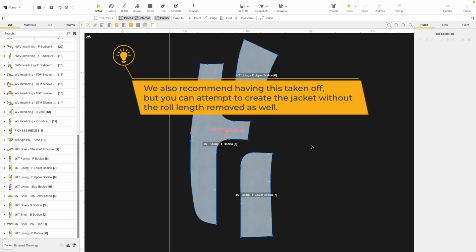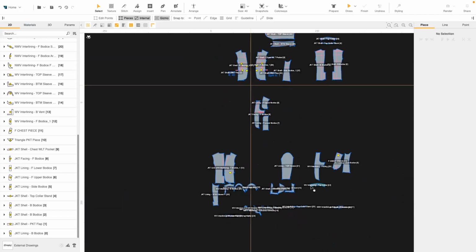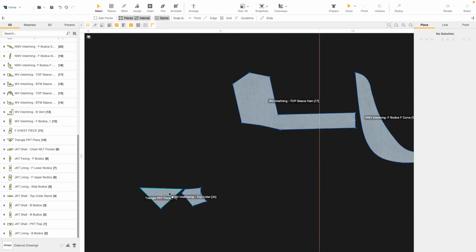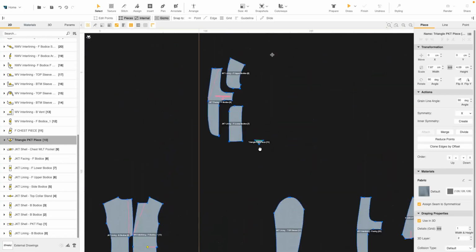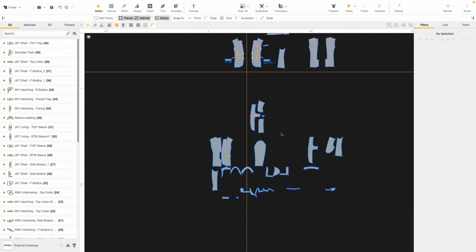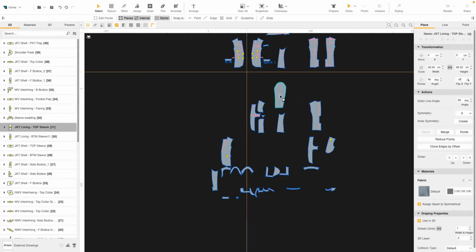We also recommend having this taken off, but you can attempt to create the jacket without the roll length removed as well. The facing will have an inside pocket, but there are no pocket patterns created yet. We can create these later. There's a triangular flap attached to the pocket, so we place the pattern next to the facing. Then the side bodice and the back bodice lining. We also have the sleeve top and bottom patterns.